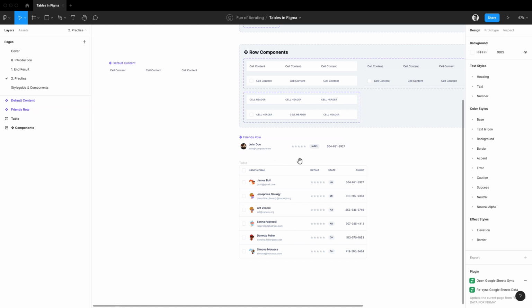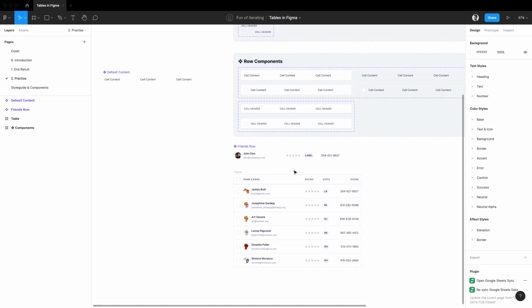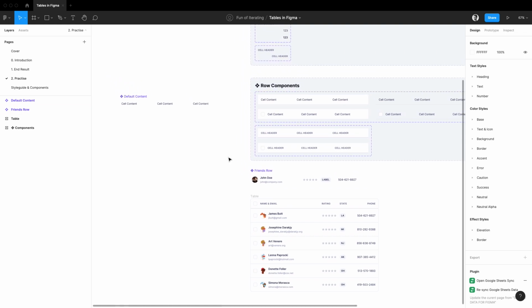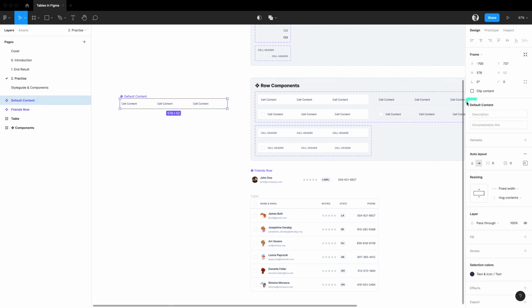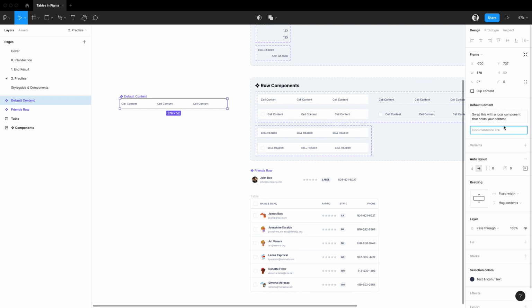Which brings me to the third point I wanted to mention briefly, education. Since this way of working with tables in Figma has some learning curve and might be a little overwhelming for newcomers, you might consider adding a brief explanation on how to use it. An example of what I consider a good place for that might be a description that Figma lets us provide for each component. I have already used this in my previous episode, so let me just paste a sample description here into my default content component.